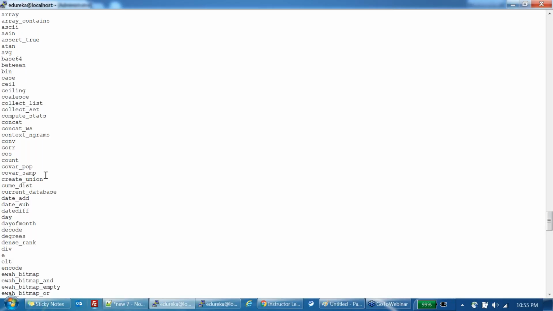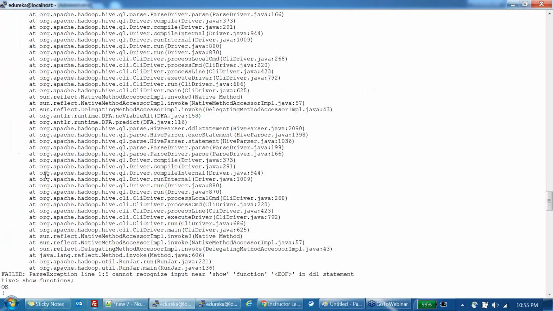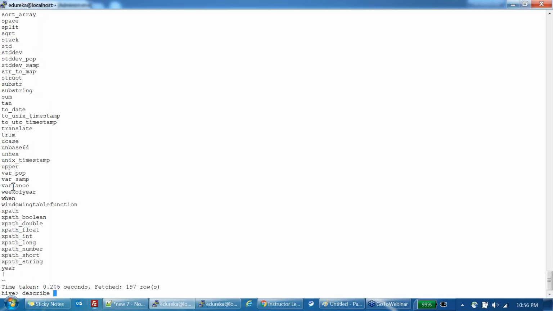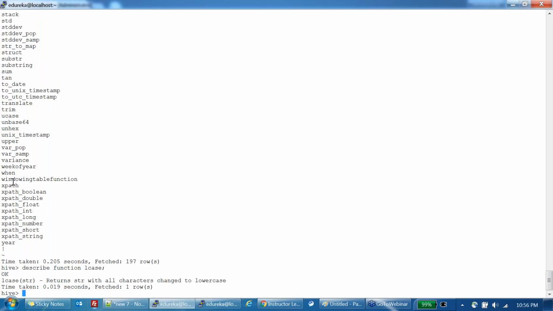Now if I just say show functions, see how many functions are there. It's a huge list of functions. If I don't know how to use a function, let's say I don't know what this lcase is, I can say describe function and give the function name. It will show me what this function takes as input: it takes a string and returns a string with all characters changed to lowercase.